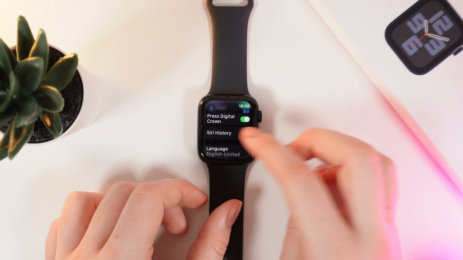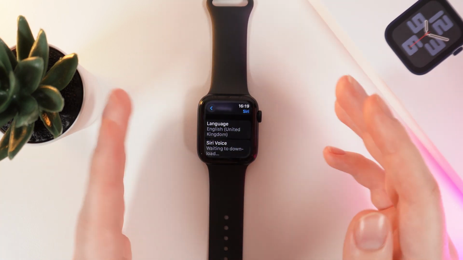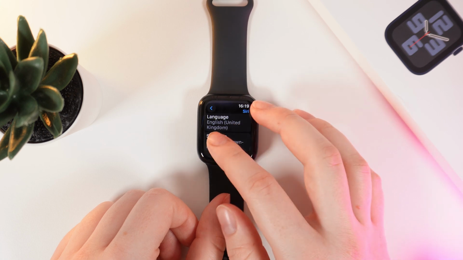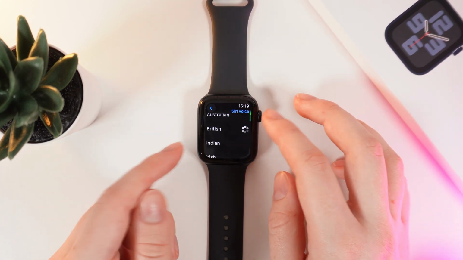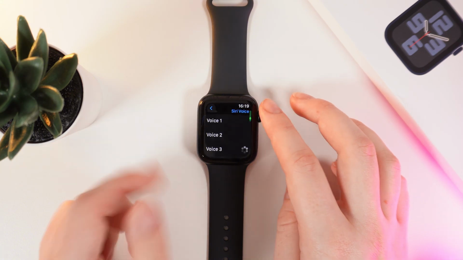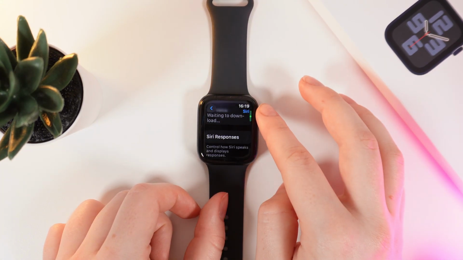Also, right here we can check the Siri history and change the language, for example to Chinese or whichever you would like. And also, we can switch the Siri accents. You can see here American, Australian, British, Indian, Irish, and a lot more. And let's go back and take a look.